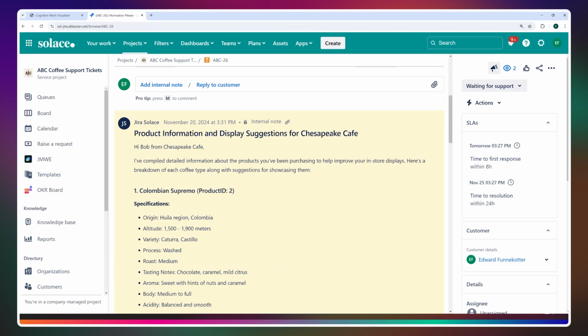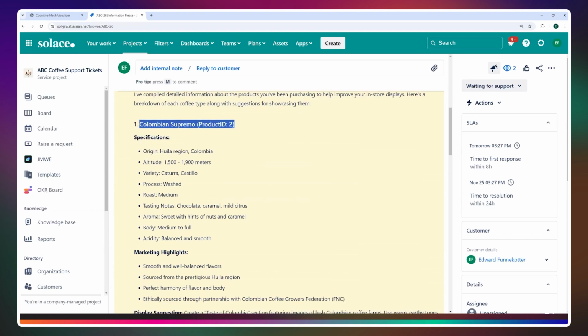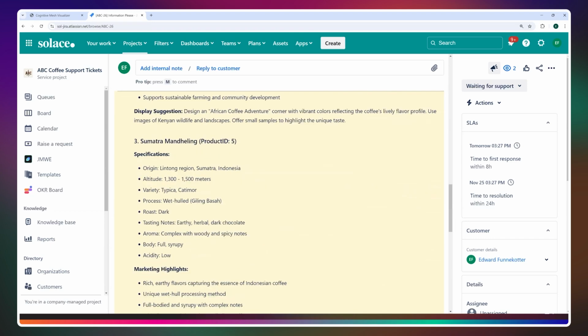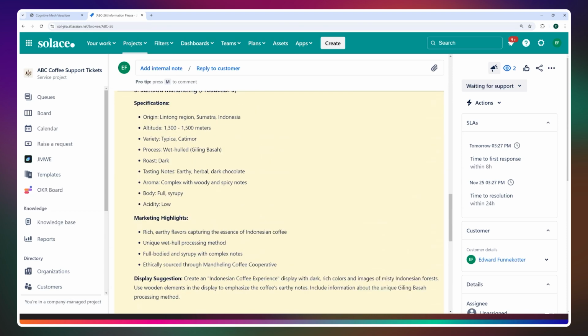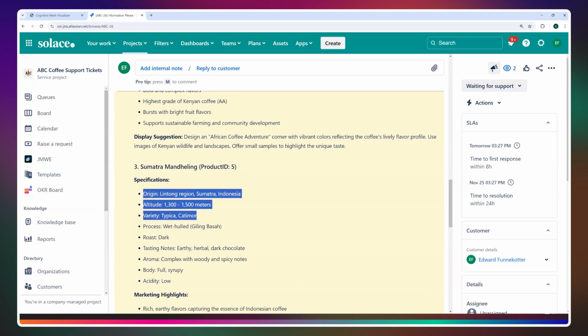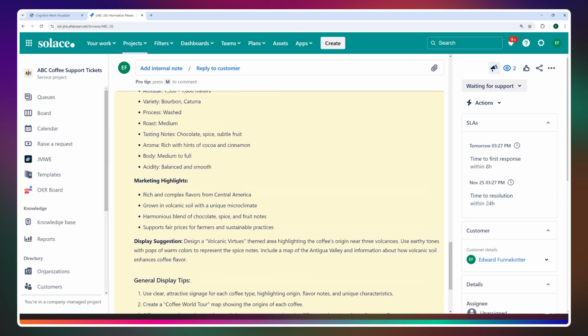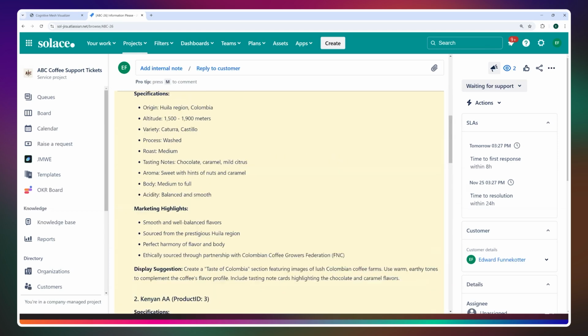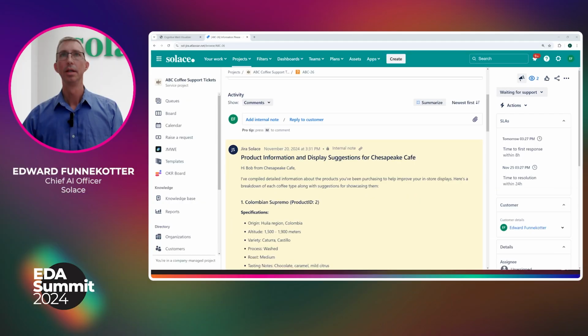But now it's created, say, Hi Bob from Chesapeake Cafe, I have compiled detailed information for your different products. So these are the products that they have ordered in the past: Colombia Supremo, Kenyan AA, Sumatra Mandheling, Guatemala Antigua. And for each one of these, it's gotten all the marketing information that we had as a company and provided it inside this. Now, I've told it to not actually send it back directly to the user. It just goes as an internal note, so someone else can review it before it actually goes off to the customer. So that is about it that I have for the live demo.